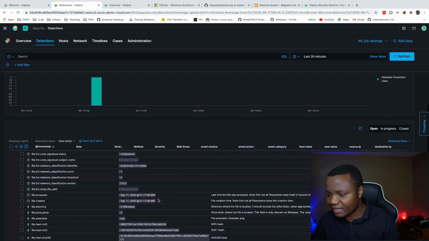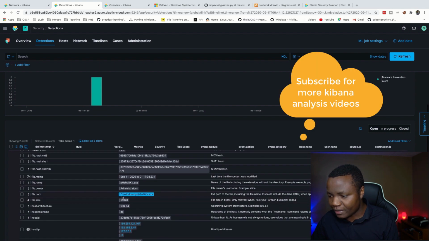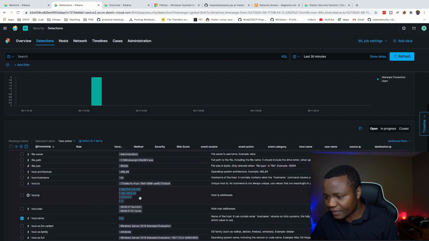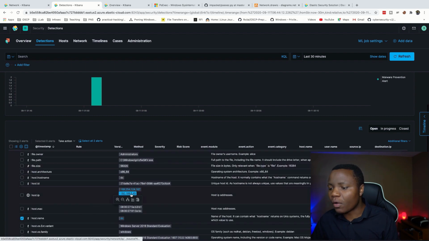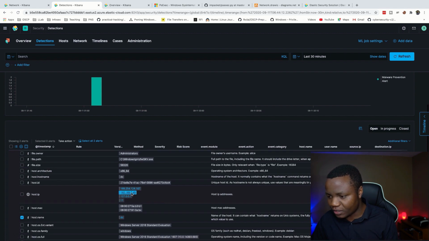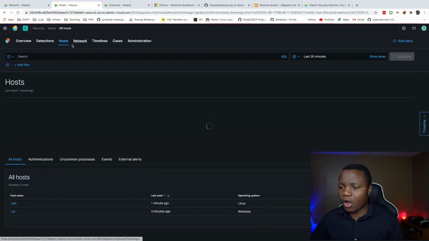But what I'm interested in is the full path to where the executable happened. So it happened in C Windows there. This is the full path where the executable was executed. So we know without a doubt that this works, and this is on our host machine. That's the IP address here. So if we wanted to just filter by that, we can just click there as well. So going back to our host.